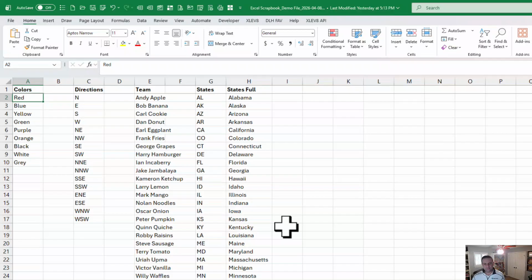So colors, probably not so much. I use colors a lot in demo examples, so there's that. Directions, maybe it's people, or maybe it's states or locations or department numbers or product numbers or dates or whatever. Having lookup lists you can easily copy and paste is super helpful.